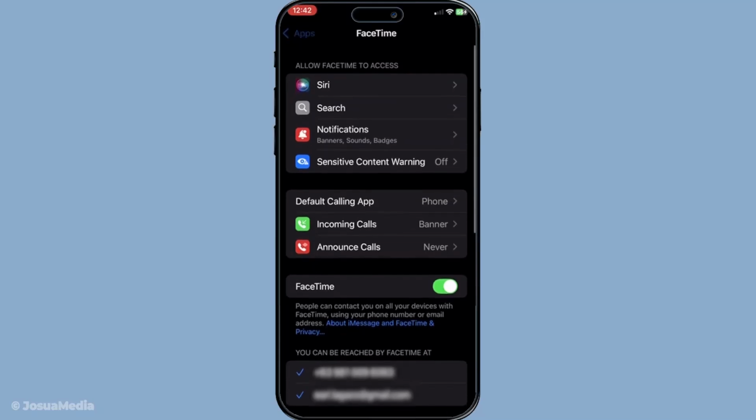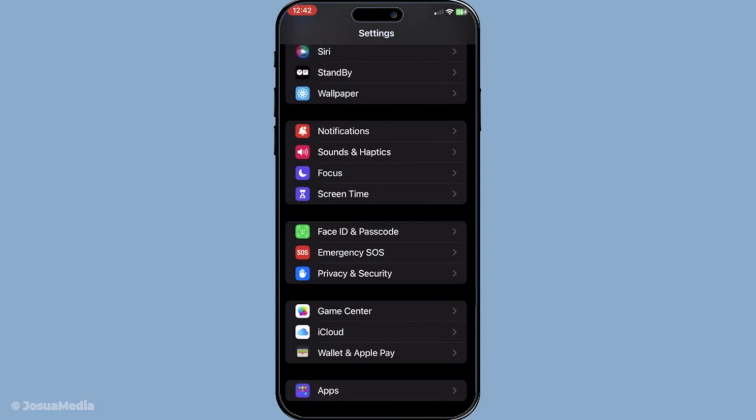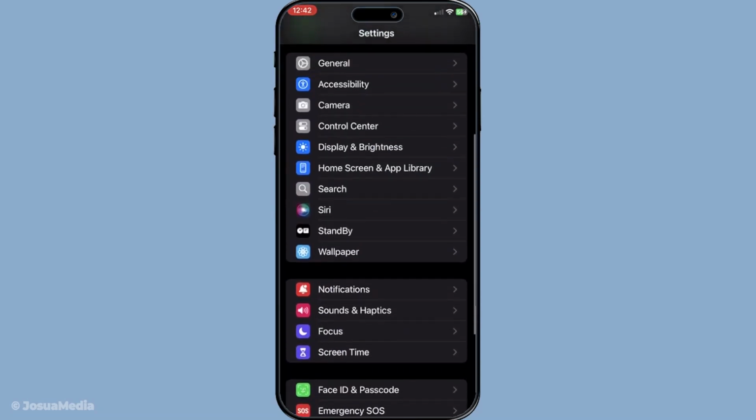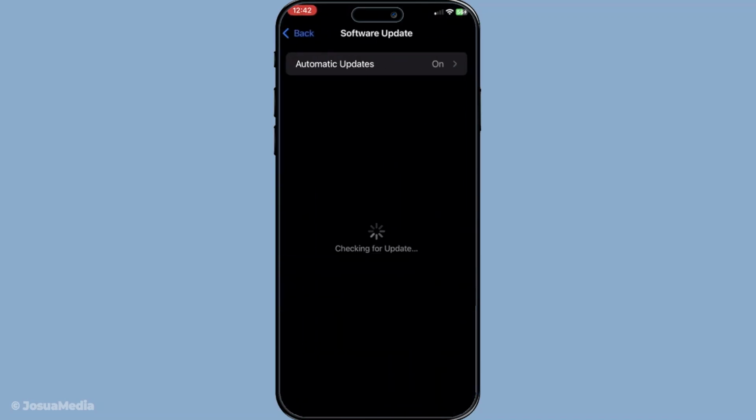Next up, checking for software updates is an essential step. An outdated iOS version can sometimes be the root cause of why FaceTime isn't working as expected. Go to your device settings, tap on General, and then select Software Update. If there is any pending update, it's a good idea to install it. Updates often contain bug fixes that can resolve connectivity issues or other glitches affecting FaceTime.